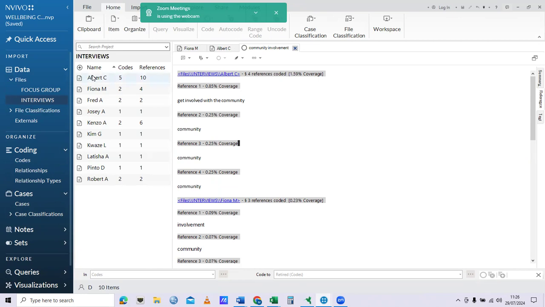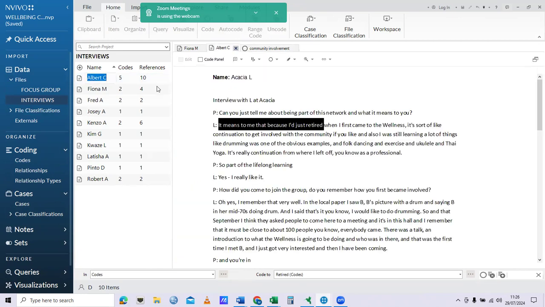But let's do a little bit more just to illustrate that. So I'm going back to this interview with Albert. I saw retired, which I thought was interesting, so I coded that. Let's have a look through and see what else might be interesting. So he's mentioning various activities that he does, exercise. So we might want to code these individually, folk dancing, yoga, or we might just want to create a top-level code for activities and put them all under that.